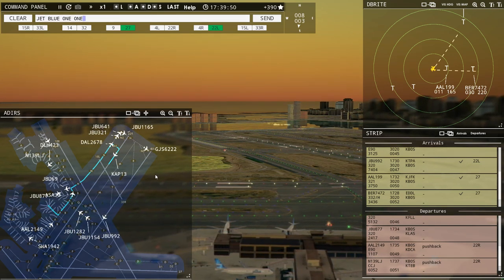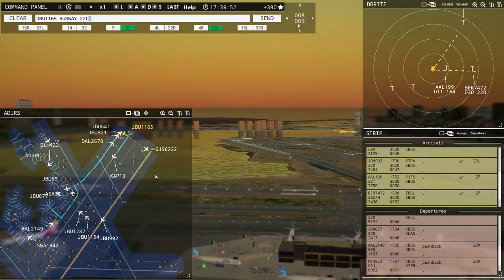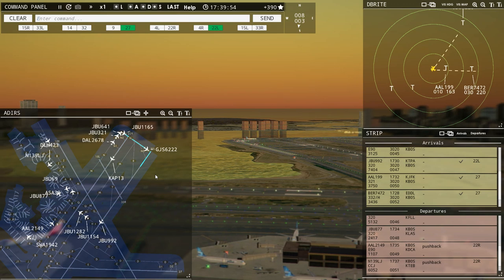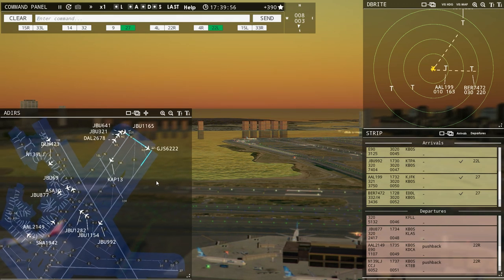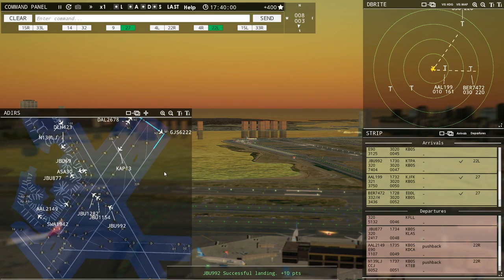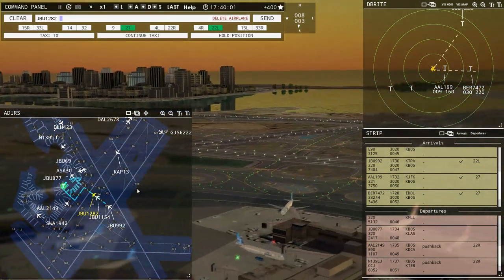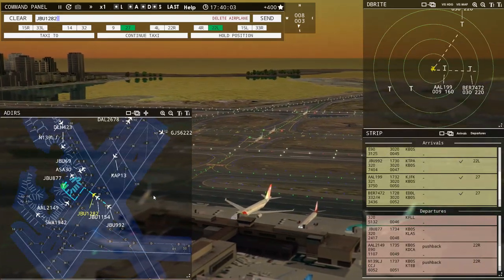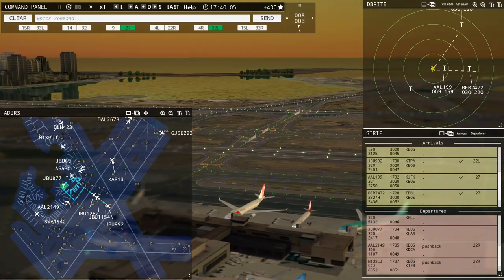JetBlue 1165, runway 22 left. Runway 22 left, JetBlue 1165. JetBlue 1165, hold short of runway 22 left. Hold short of runway 22 left, JetBlue 1165. JetBlue 1282, continue taxi. Continue taxi, JetBlue 1282.